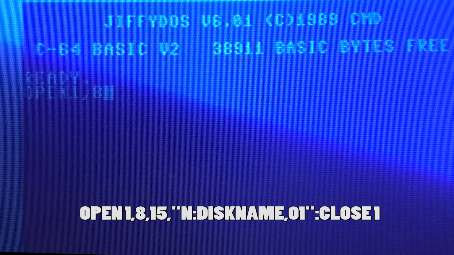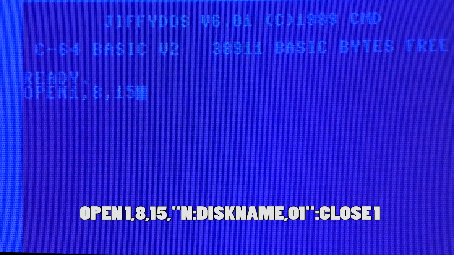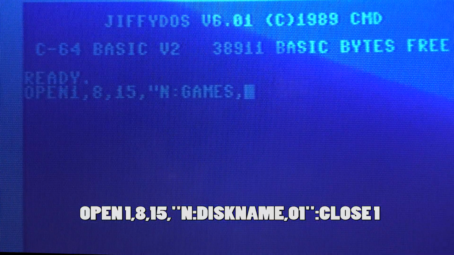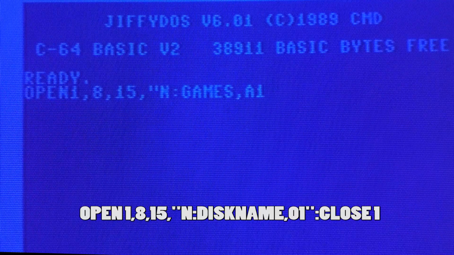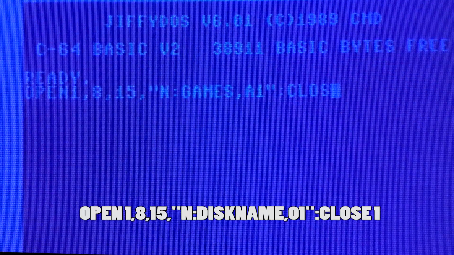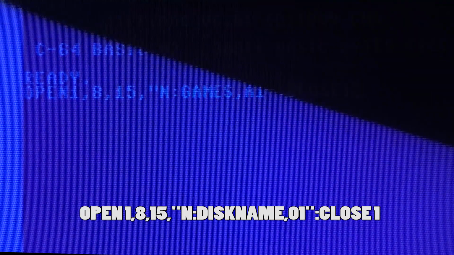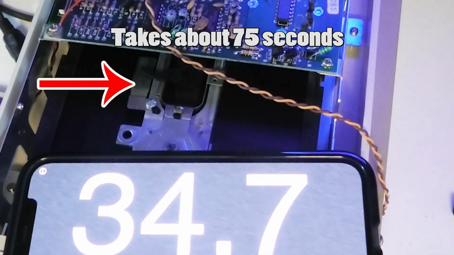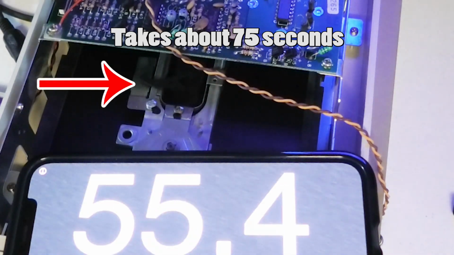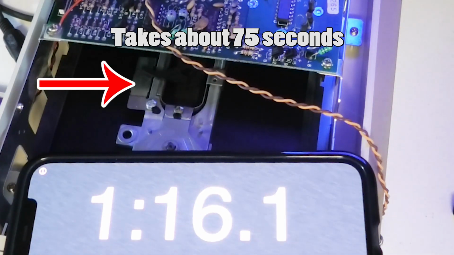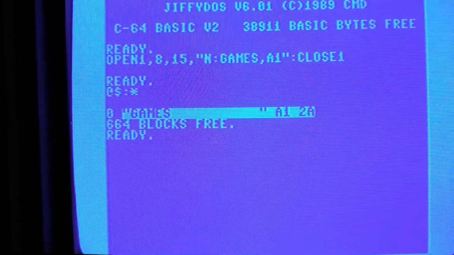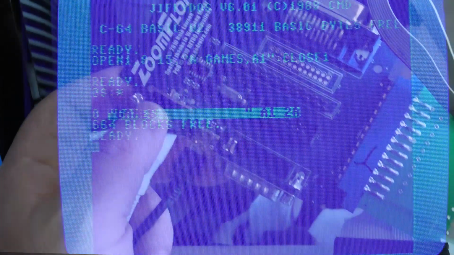Open 1, comma 8, comma 15, comma C, and colon, disk name, comma disk ID. I use like A1 for side one, colon, and then we gotta close this. And that's how you format the disk in the old fashioned way. Let's see how long this takes. There you go. It took just a minute 18.